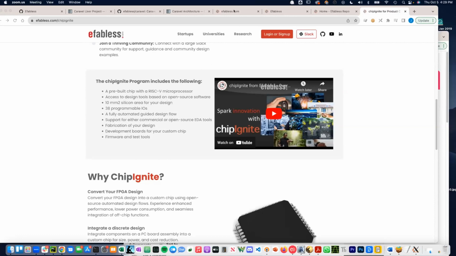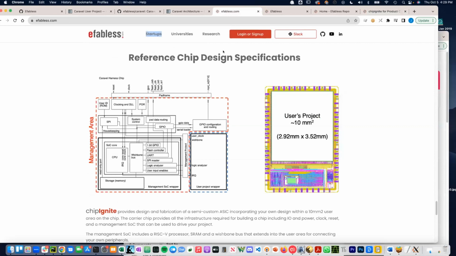All right, so let me start first with Caravel itself. Caravel is a chip harness, a framework for implementing your own custom circuit implemented as an ASIC. What it provides is a shell which includes the I/O and power pads external to the chip for connecting to the outside world.